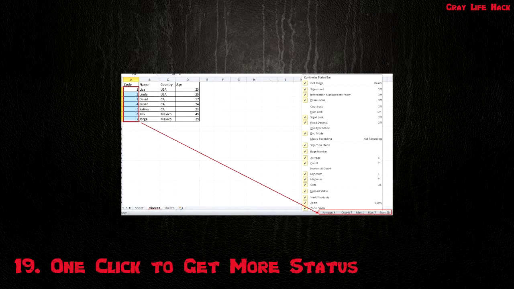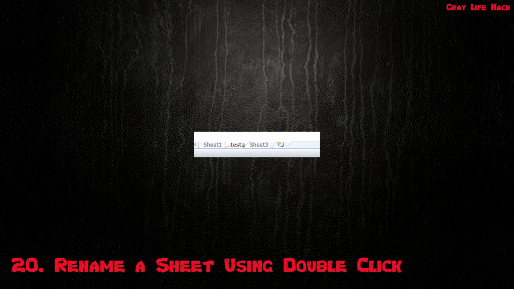19. One click to get more status. Most users know how to check the data status at the bottom of an Excel sheet, like average and sum value. However, do you know you can move the pointer to the bottom tab and right-click to get more status, as shown below?